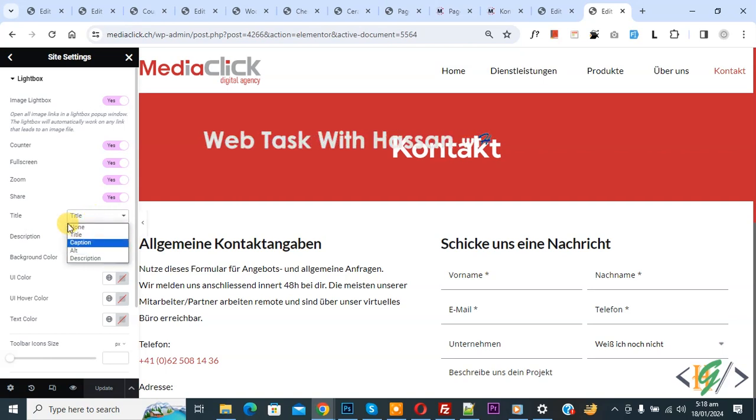Now you see caption, description. Also you see a description drop down. If you want, you can disable it. And then you see background color, UI color, hover color, text color for image lightbox. And then you see toolbar icon size.